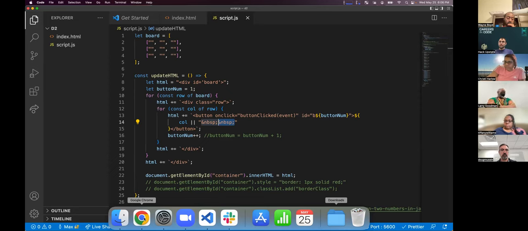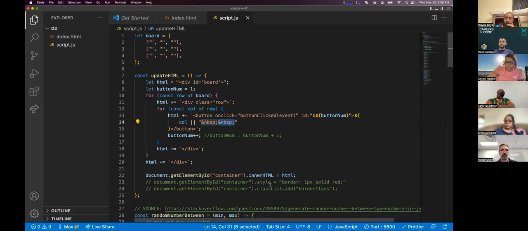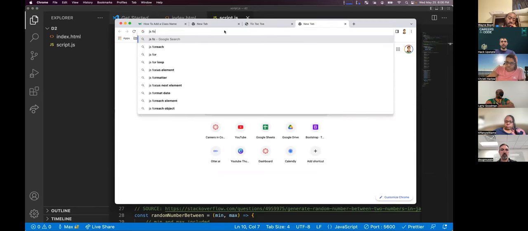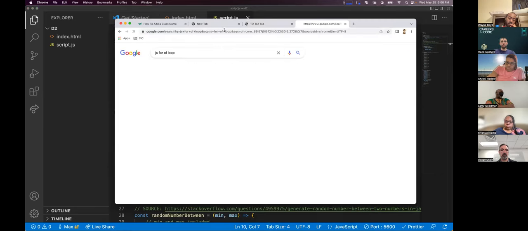Yep, so you just have to be careful here because we now have some CSS concepts going on here, some HTML concepts, and some JavaScript concepts, right? So you have to be careful where you're going. If you're looking at this for loop, this for loop has nothing to do with HTML. It's only JavaScript. So what we could do is go to Google and say JS for of loop.